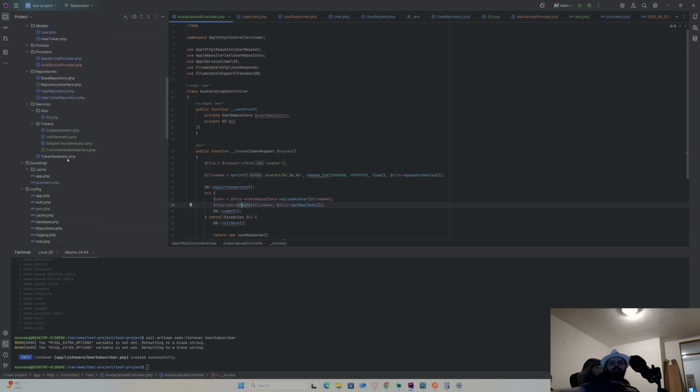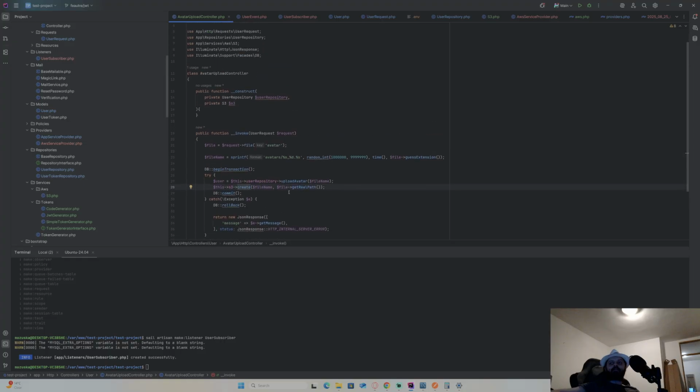I will create the file object itself. So it's gonna be a new model. It won't be avatar and user anymore. It's gonna be the new model.